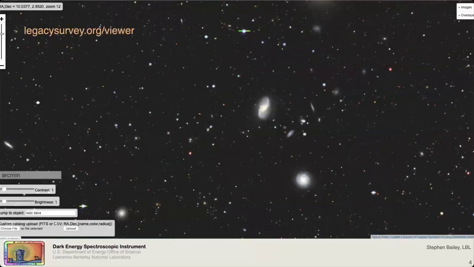And if you want to have a little bit of fun, you can go to legacysurvey.org/viewer. It's basically like Google Maps for the sky. You can zoom in and out and get a sense of the scale of this data set. It's pretty fun.